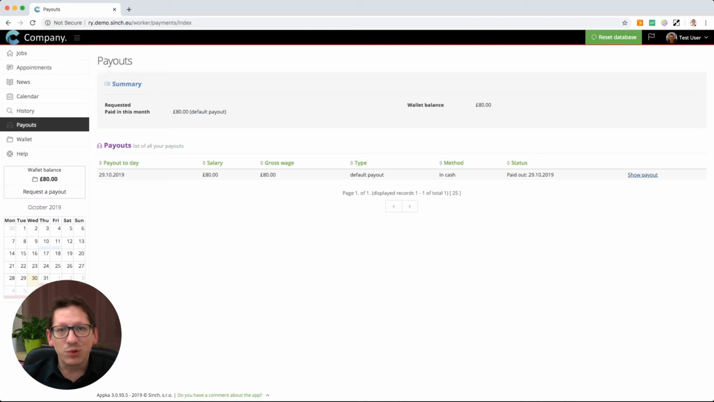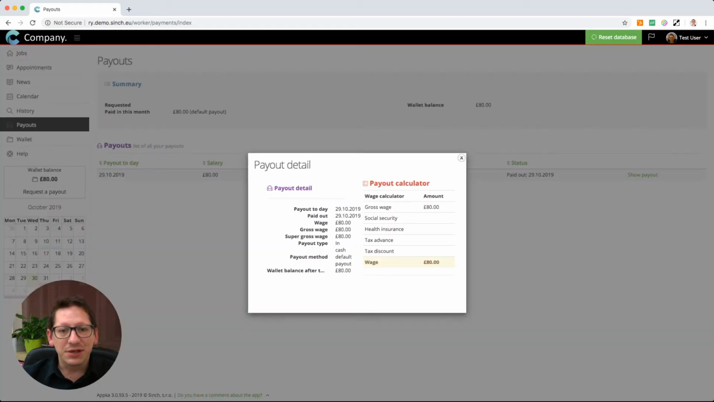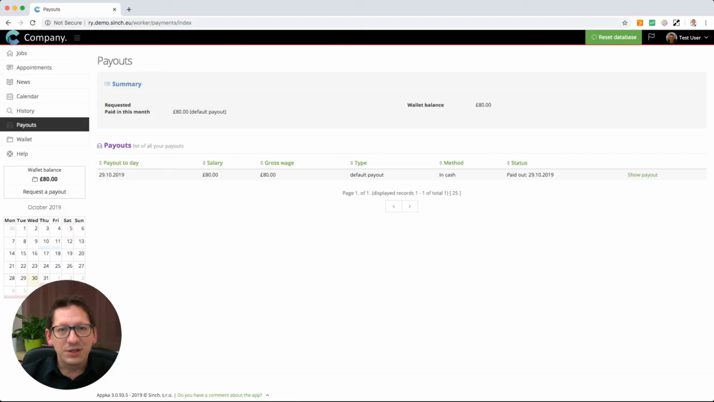If you're interested in a more detailed overview, you can even click Show Payout. Here, an additional dialog box will show up with even more information about your shift and the wage that you received. To request a payout, click on the Request Payout button in the middle of the user profile menu.